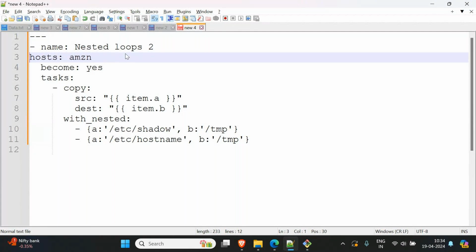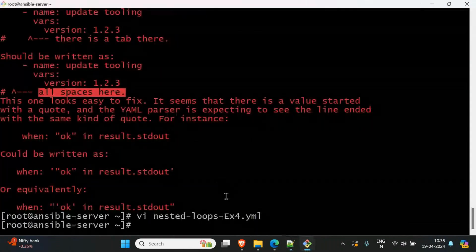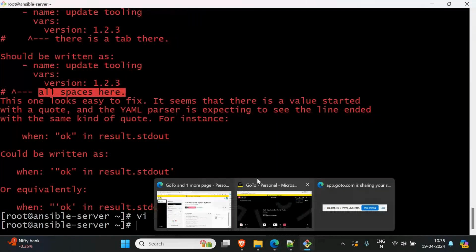See, press a tab here, or very problem. So everything you have to do like this. It's a headache. Okay, or else let's we can try our visual editor also.